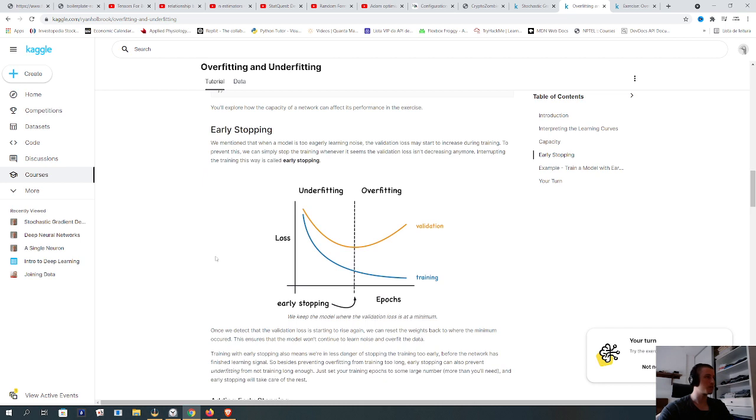Early stopping. We mentioned that when a model is learning noise, validation loss may start to increase during training. To prevent this, we can simply stop the training whenever it seems the validation loss isn't decreasing anymore. Interrupting the training this way is called early stopping.